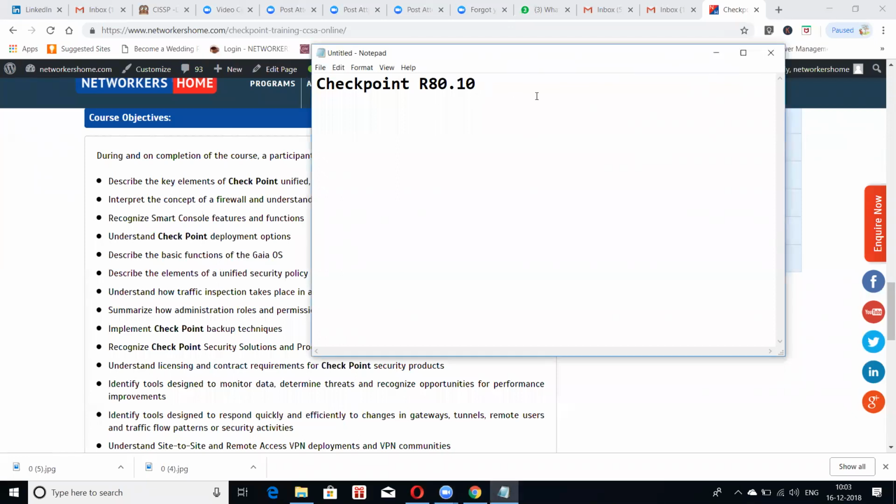Okay, I'm just writing the agenda. What are the things we are going to cover? First, I will give you today Checkpoint basics plus installation types. The platform we are going to use is R80.10, because right now the exam is only available for R80.10. R80.40 is being released, but they do not have an exam, and in CCSA right now, what is being covered is R80.10. So I'm going to cover that platform.